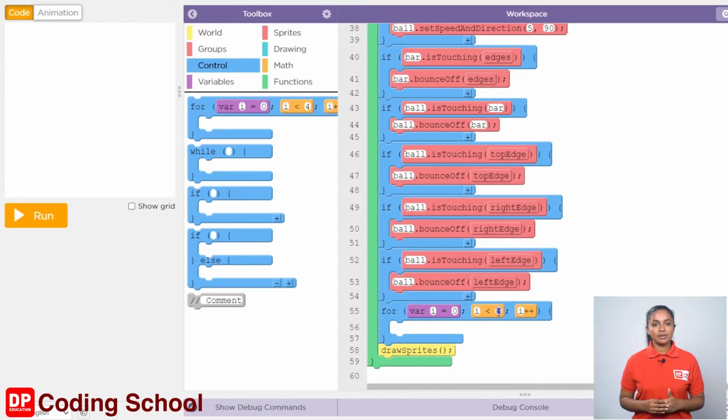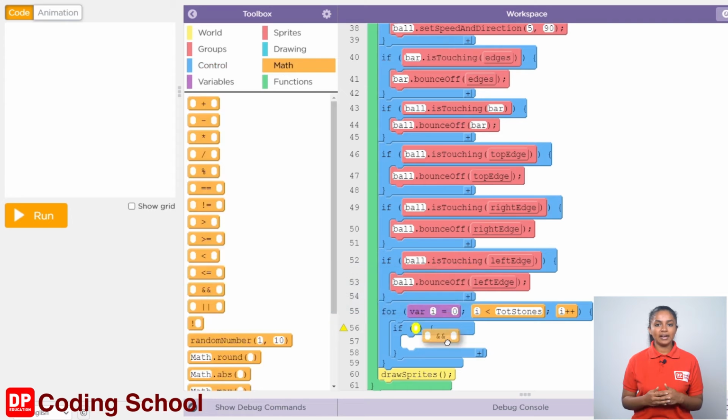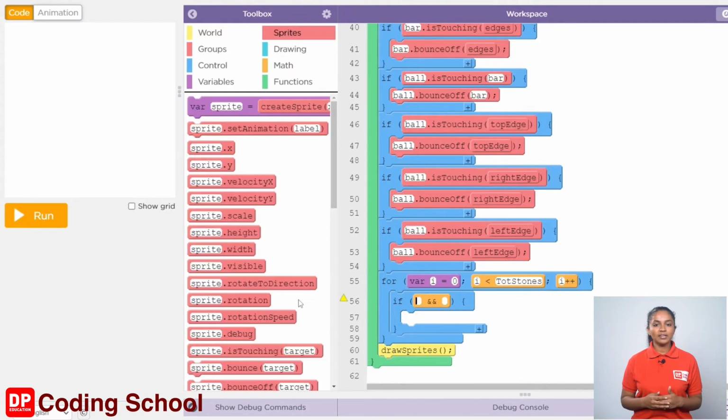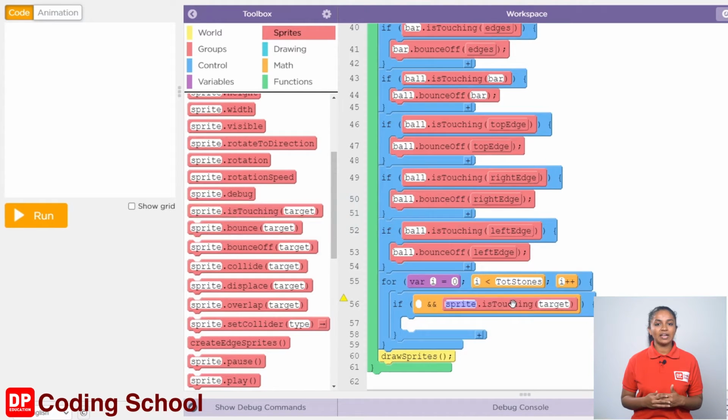The things I have mentioned before will only happen if the ball meets the top stone I, belongs to the obstacle group, and the ball touches the stone I. Let's create the code for that. I drag an if code block under Control into this for loop. For the condition here, I click Math and drag a code block with the and sign here. Drag the sprite.isTouching code block under sprites to the right side of the and sign.